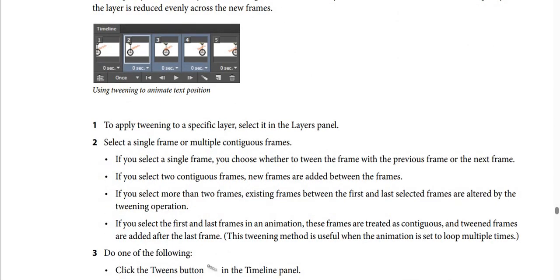Using tweening to animate text position, we have steps. Step number 1. To apply tweening to a specific layer, you should select it in the layers panel. And step number 2, you should select a single frame or multiple continuous frames. If you select a single frame, you can choose whether to tween the frame with the previous frame or the next frame. After that, if you select 2 continuous frames, new frames are added between the frames. And if you select more than 2 frames, existing frames between the first and last selected frames are altered by the tweening operation.